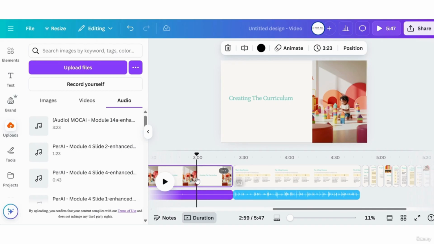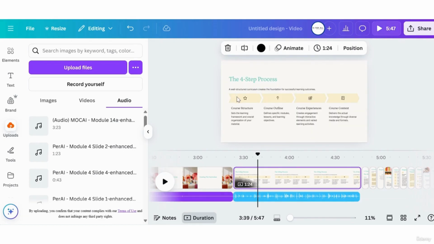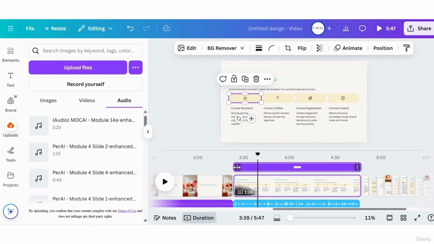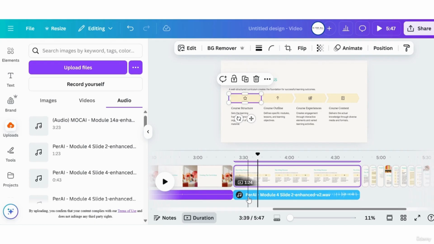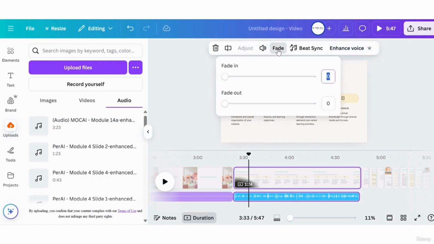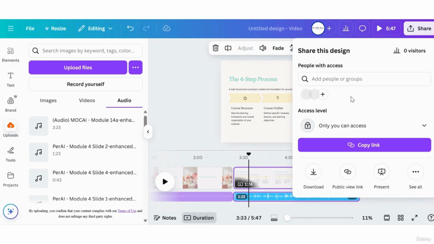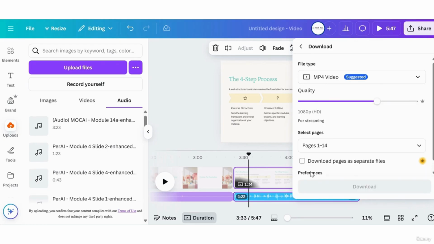Now within the slides you have the option for animate. You can change it here. You can click an element. You can put when this element is visible. You can go to the sound clips. You can enhance with the built-in AI feature of Canva. You can adjust the volume. You can put in fade in, fade out. Many other options available. And simply when you're done, go to share and download it. And that's about it.